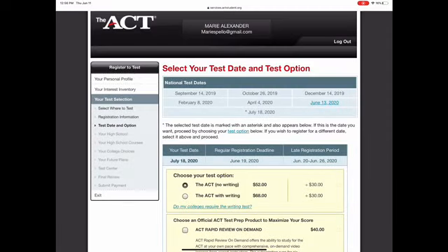The next page will let us get our first glimpse at test dates that we could register for. So this page actually looks very different right now, during the COVID-19 pandemic, because there are no test dates available currently other than this June 13 and July 18. So things are up in the air.